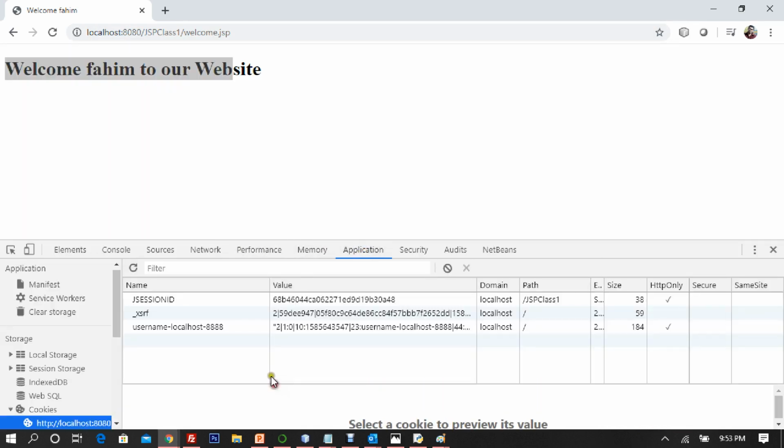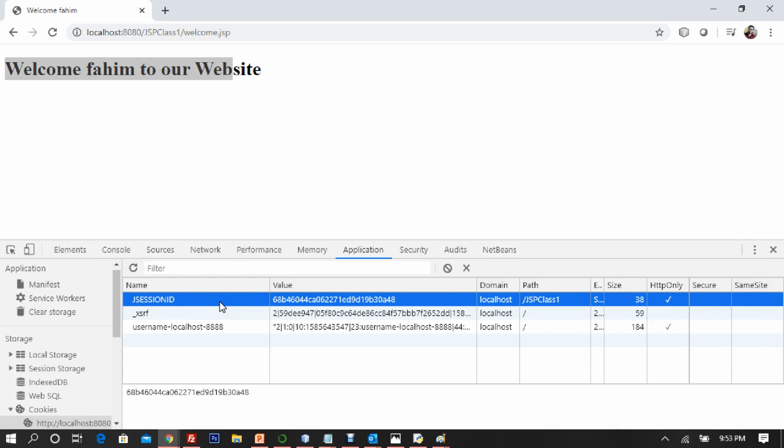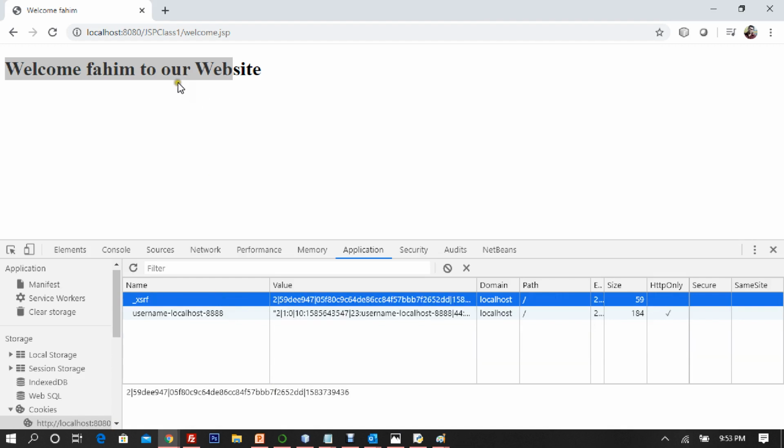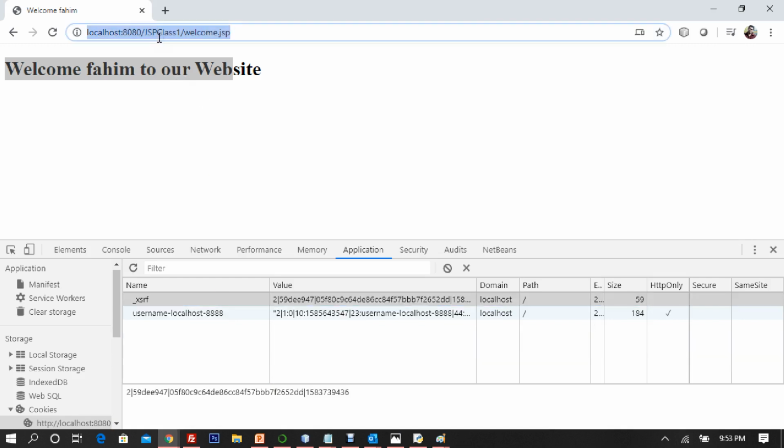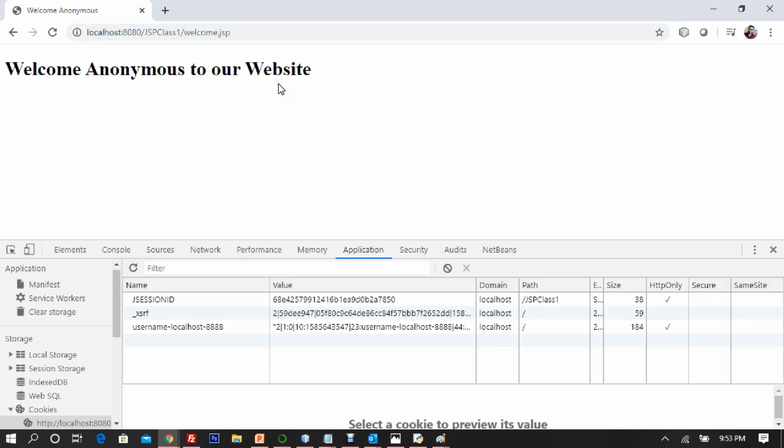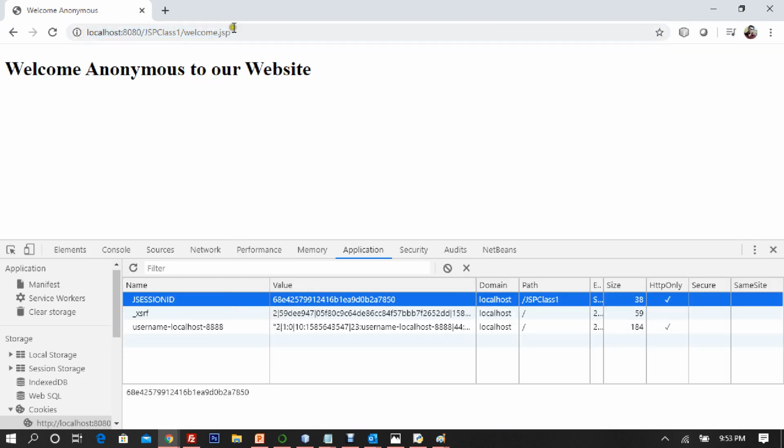Now if I delete the session ID here from the temporary directory of my browser, now when the round trip happens, I request back, nothing is going to be taken. A blank session ID is going to be taken, and it will not match the session as that of the server, and we will not get the value. Welcome anonymous to our website. Even though the session is created, it's not going to match.